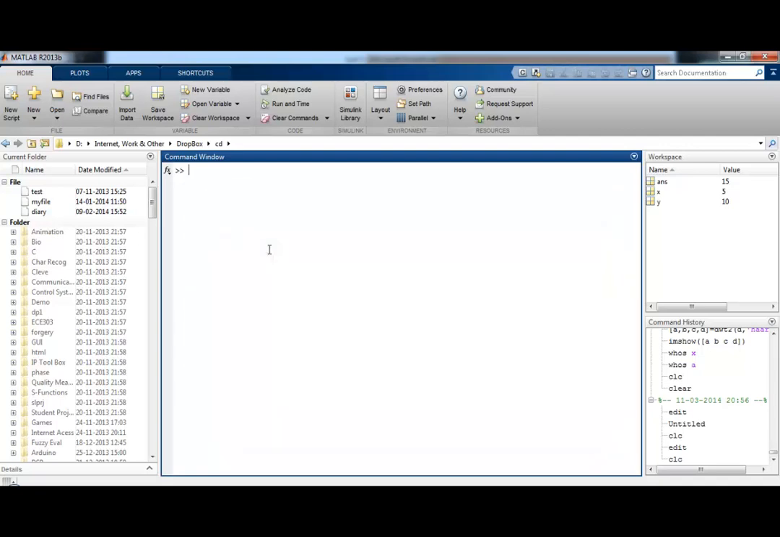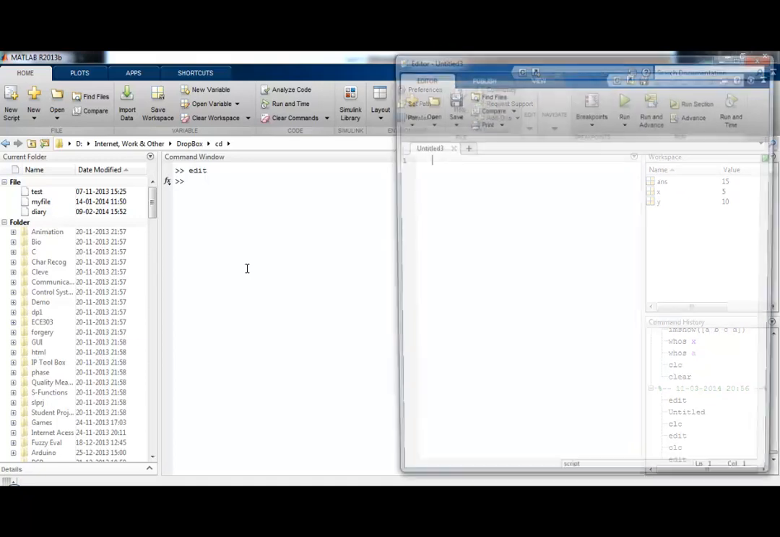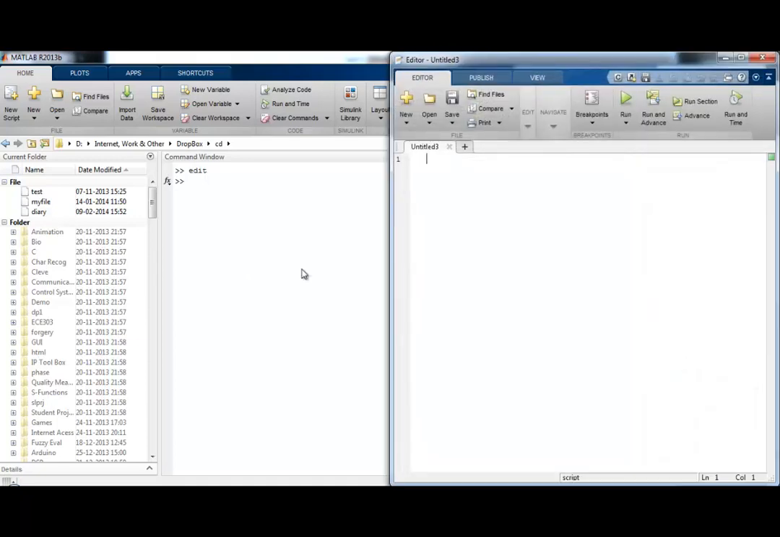So to remove these kinds of disadvantages, we generally use script files. To open the script file, you can either click on the new script button, or the easiest way, you can just write edit and press enter. So basically this is the script file. The programming is the same as we do in the command window. The style is the same. So let's write some commands.